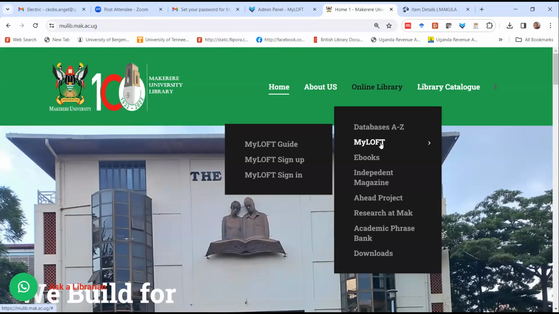Why do you call it My Library on Fingertips? This is a platform which allows you access to the electronic library from anywhere with your private internet. Once you have an account on the MyLoft platform, you'll have access to all the databases that we subscribe to. It works both on the web and also on your phone as an app. But on your phone, you have to download it as an app from your Google Store or your App Store. When you download it, you log in normally, select Makerere University as your institution and sign in. But don't forget that if you don't have an account yet, then you're going to sign up.